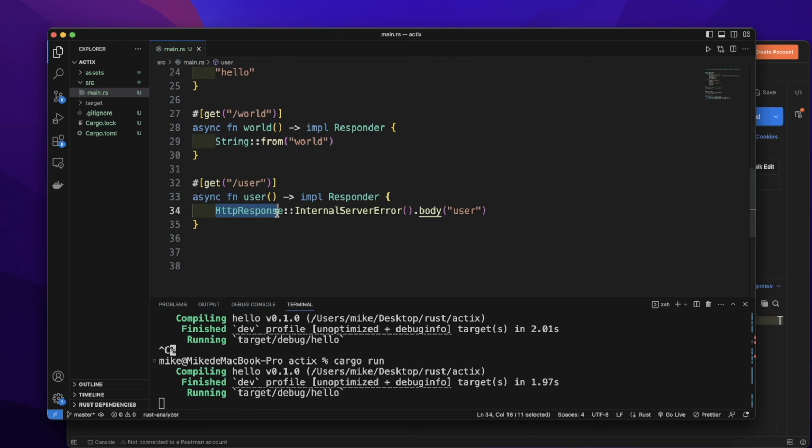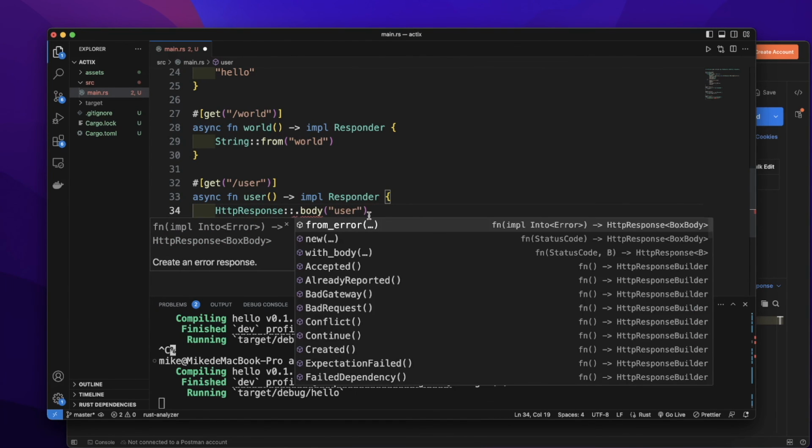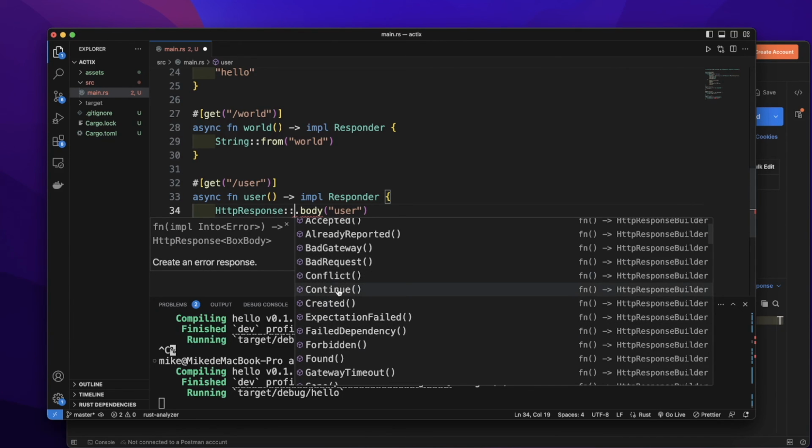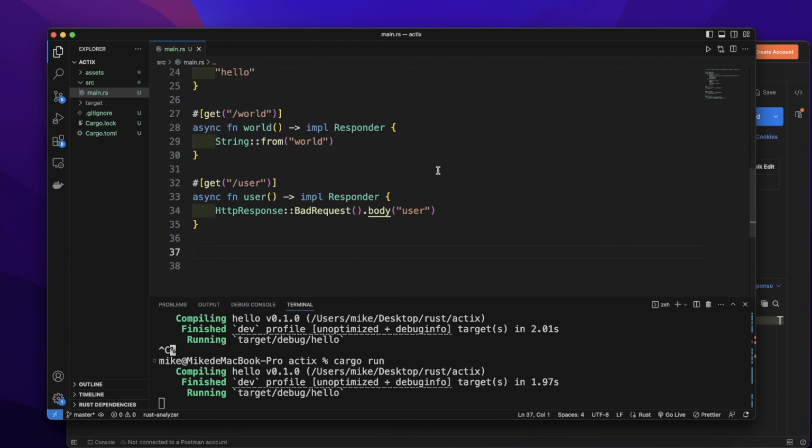After this HttpResponse, we can call this function to specify the status code. This is about Responder and how to set a status code for the response.